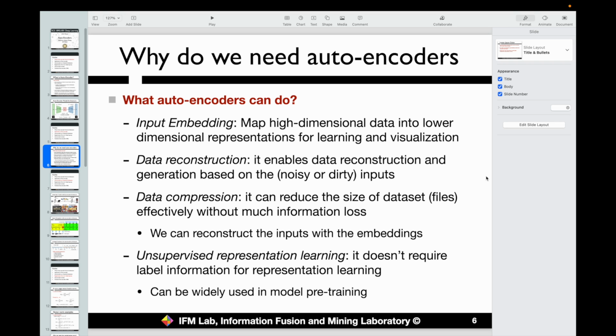Also, autoencoders don't require any label information. In other words, it allows us to use the autoencoder in an unsupervised way for representation learning. It doesn't require any label information for representation learning, and it can be widely used in model pre-training tasks. So these are the main tasks where we can use autoencoders in real-world applications: input embedding, data reconstruction, data compression, as well as unsupervised representation learning.